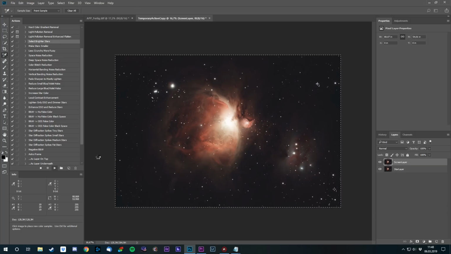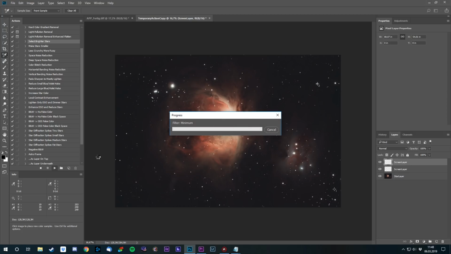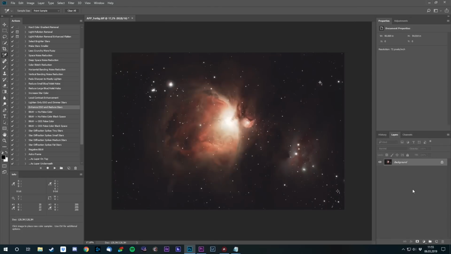If your image is very dark, this can take a lot of time, and I think it will take a lot of time in this one as well, because there's a lot of faint nebulosity. You can see the filters it's running through, and I will get back to you as soon as this is finished. Okay, the action is done.